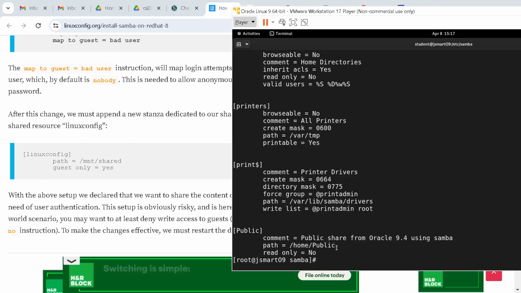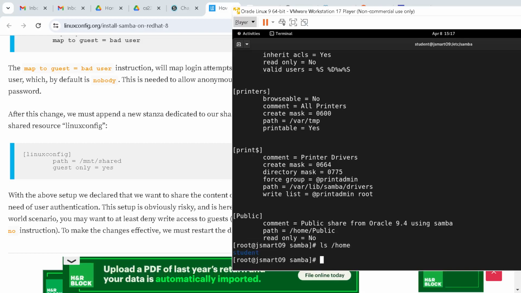Now, it does say that the path to public share is supposed to be /home/public. Let's see if there's a folder over there, ls /home, and I see that the only folder there is student. Well, I need to create a folder there called public in the home folder. I can create that right from here.